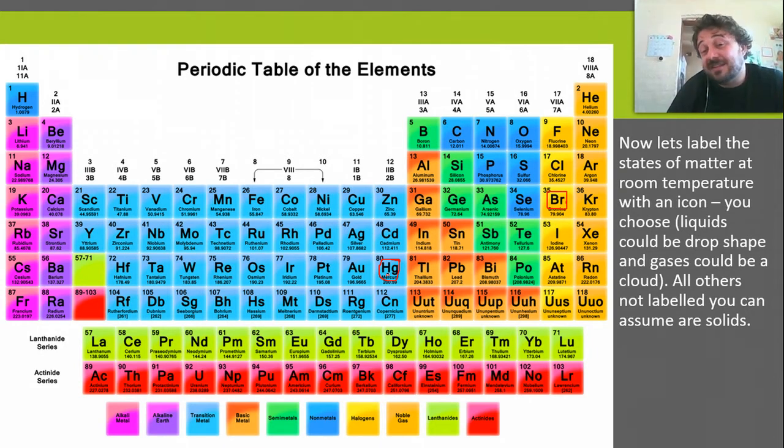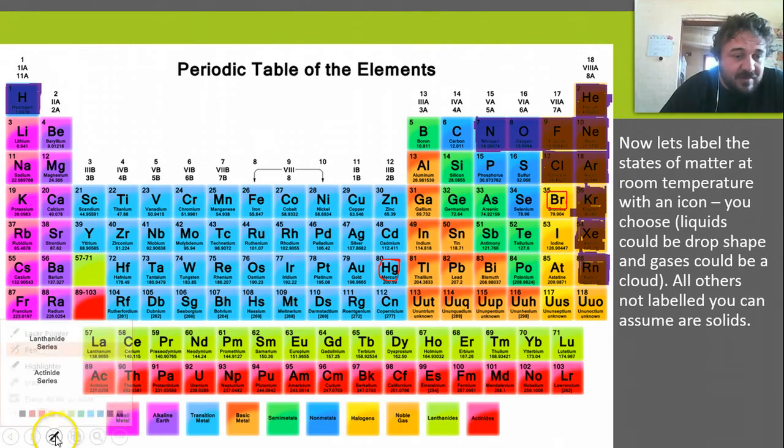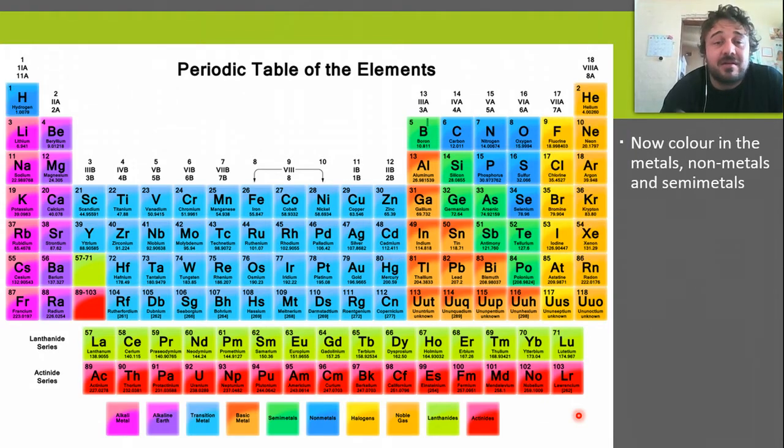Now, maybe you could use a cloud to show the gases. So let's do that. These ones here that are now highlighted, they're your gases at room temperature. Now, think about it. You should also be doing a key, maybe down the bottom here or something like that. I'm going to get rid of this and bring the laser pointer because that's pretty easy to see. Alright, so you want to label the gases. Solids, the rest of them are solids. You don't need to label the solids, not when you're doing it by hand.